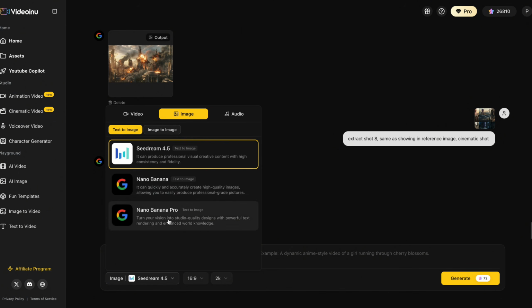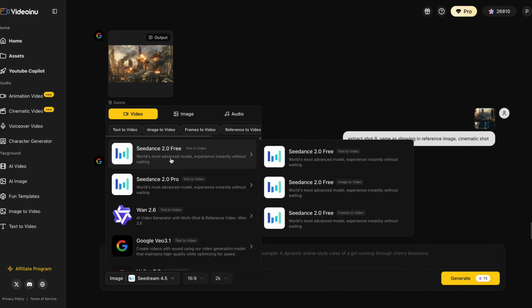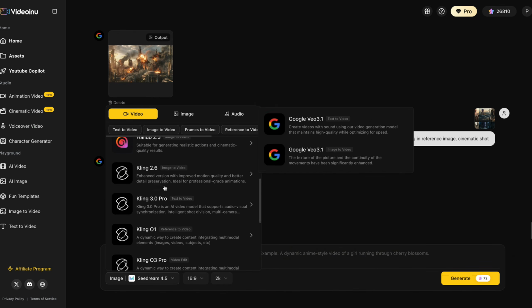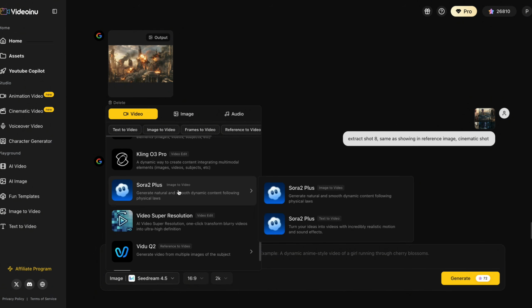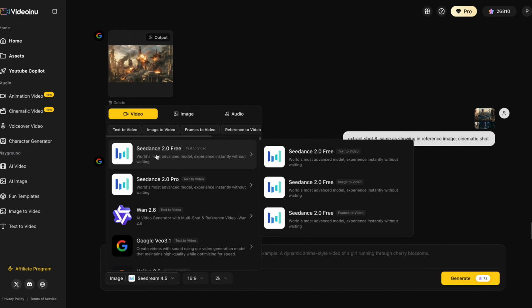You also get Seedream 4.5 for images, and for videos, you get Seedance 2.0 completely free, without spending a single penny. Video Inno also offers a Pro model that can generate videos much faster, along with access to all other top video models, including the newly released Kling 3.0, which I'll compare with Seedance 2.0 in a bit. Now, Seedance 2.0 comes with 3 main features: text to video, image to video, frames to video. With the frames to video feature, you can add both a start frame and an end frame.